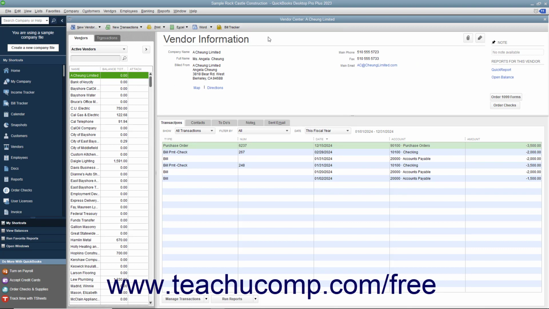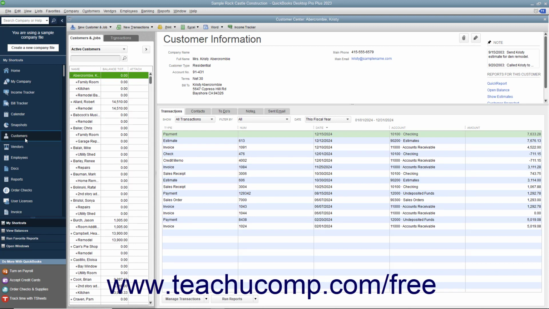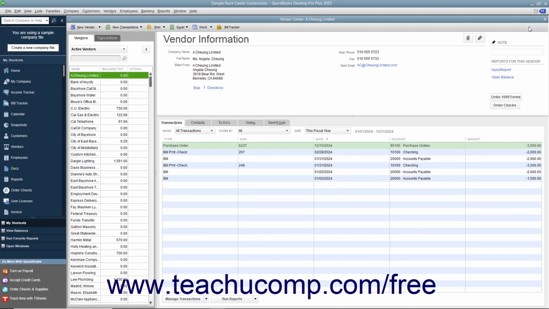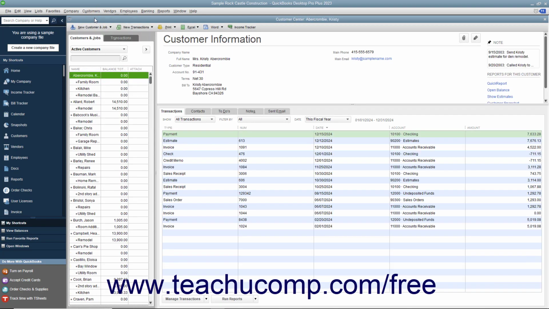To open a center by using the icon bar, click the associated button like Customers within the icon bar. You can also access each center under the associated command category within the menu bar. So, for example, you can also access the Customer Center by selecting Customers, Customer Center from the menu bar.